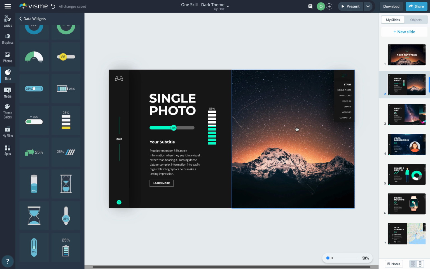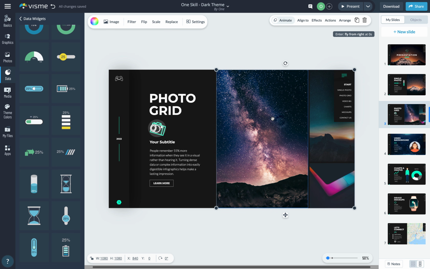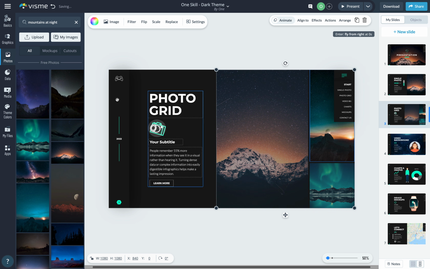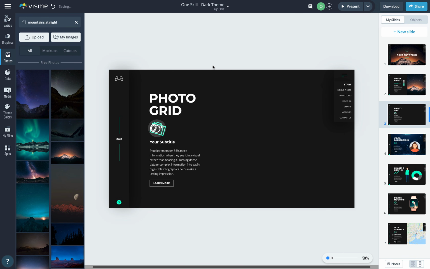Alright guys, you're doing wonderful, and now let's jump to slide number 3. And here again we have this awesome animated icon, we have a Learn More button, but here on the right side we have something interesting, we have a photo grid. We can easily change all of these photos inside of this grid. But let me actually delete this grid and let's insert a new one.